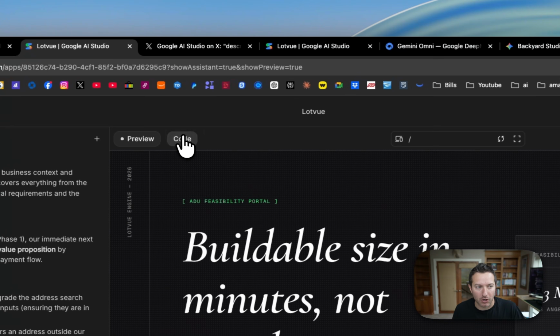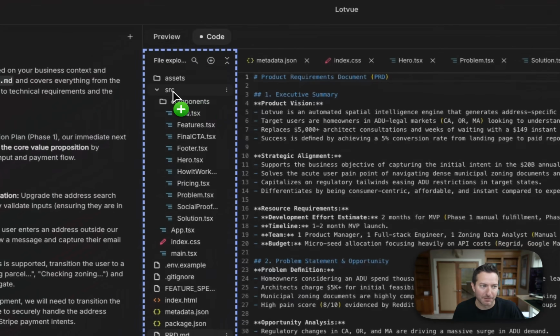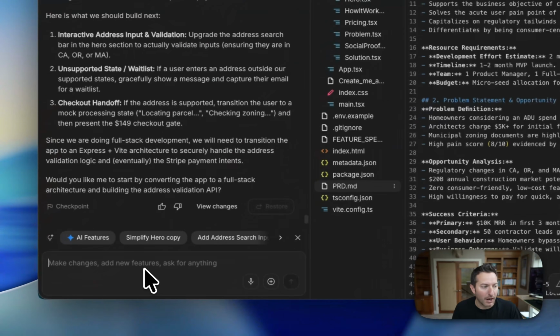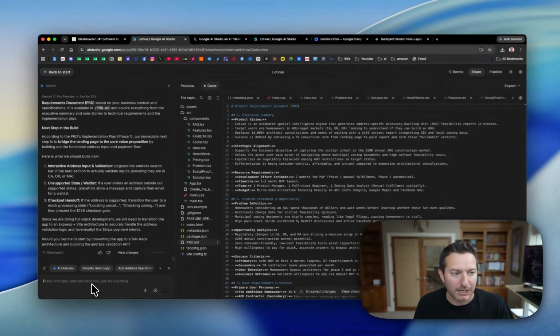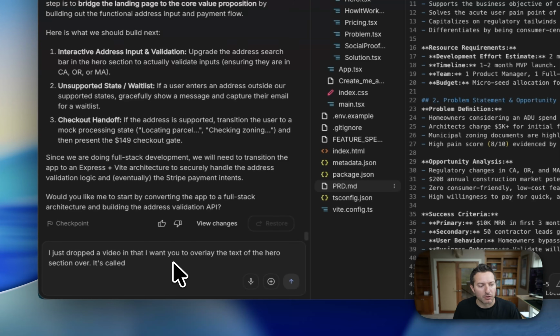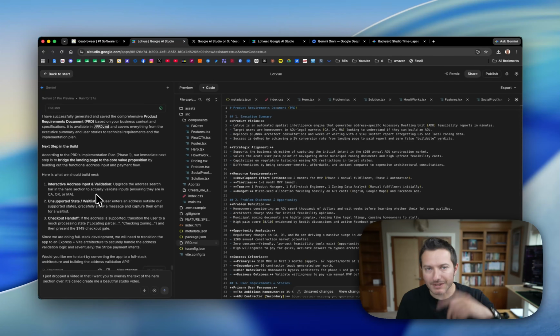You're going to click on the code section here and you're going to drop that video into your source folder. Simple. And the name of the video is Create Me a Beautiful Studio. Okay, so I just dropped a video in that I want you to overlay the text of the hero section over. It's called Create Me a Beautiful Studio video. And then also it came back with the PRD and what to do next.